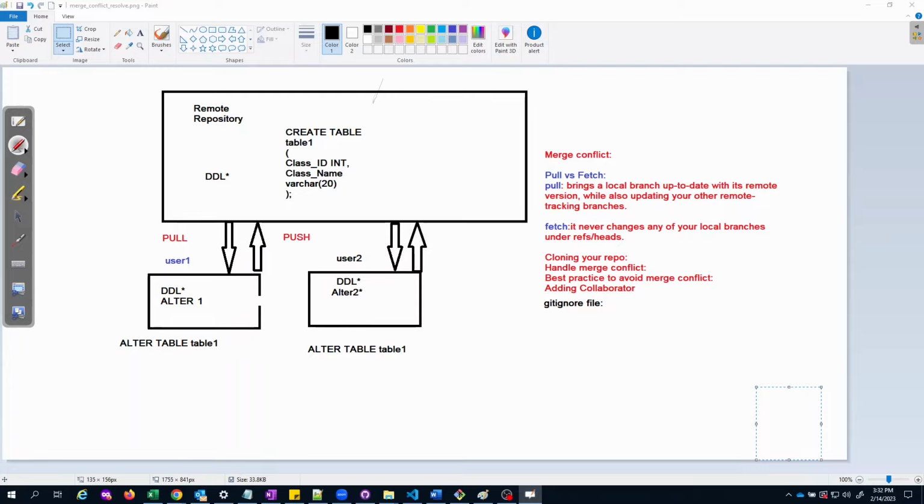Let's say the name of this repository is merge conflict resolve repository. And let's say there is one DDL statement available as a file in this particular remote repository. Let's say it's a simple SQL script, create table one with different columns. And let's say two team members join this particular team.